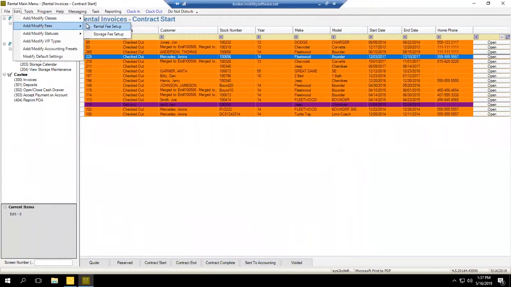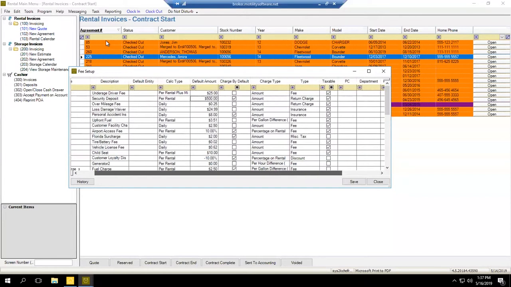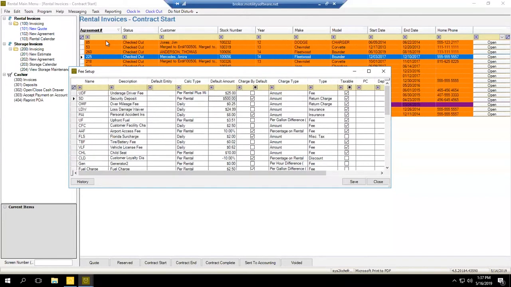fees. We can go to the rental fee setup, and this is the list of all those fees that you can mark as sold. This is where you go to change the default amount. Like if your deposit changed from $500 to $600, I could change it, and new agreements would have the correct amount. So that's how that works. Pretty much with the setup.